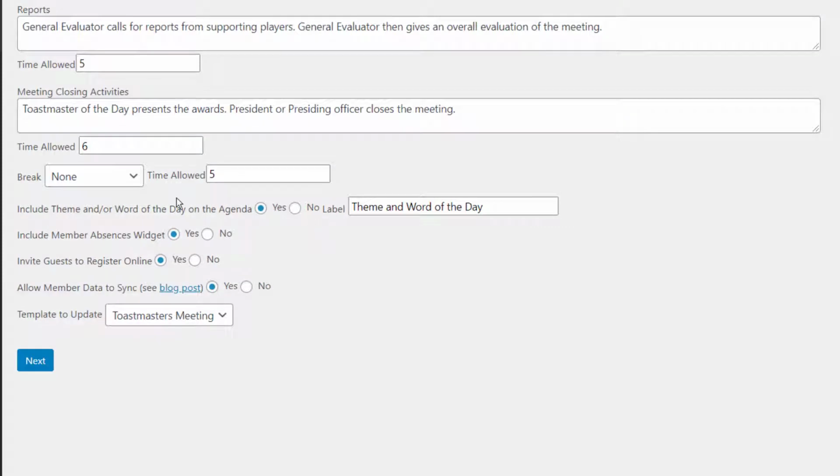And then time for closing the meeting, time we might want to have a break sometime in the meeting. So this is a 5-minute break that we're going to do before speakers. And we go through these choices and we're going to update the template from the very generic boilerplate one that I have to be a little bit more specific to your club. You can customize it more later.